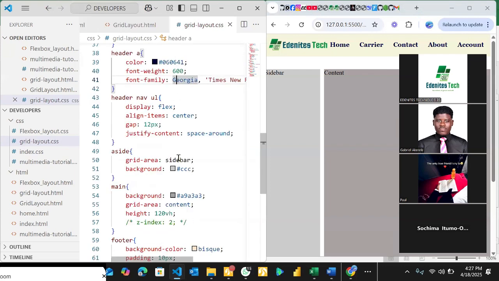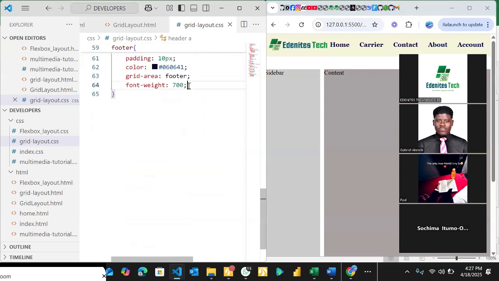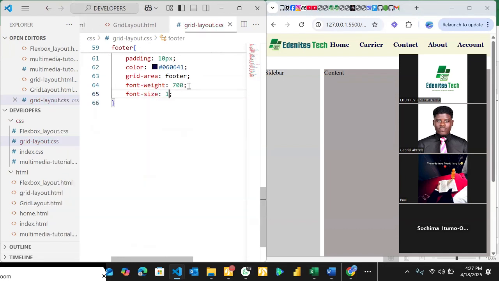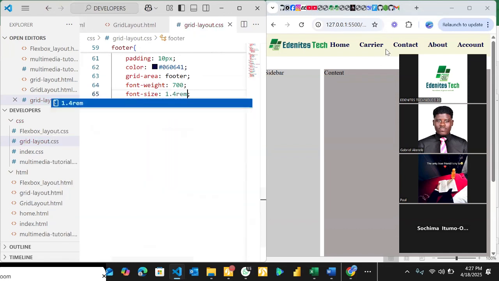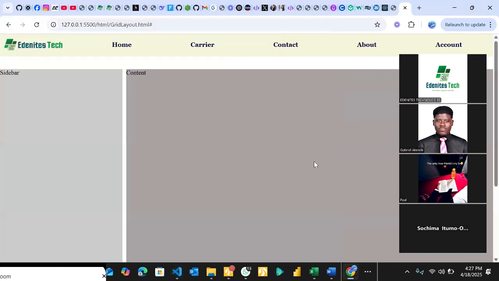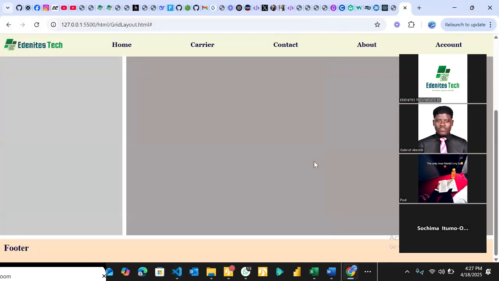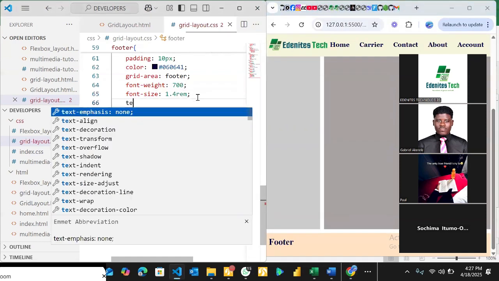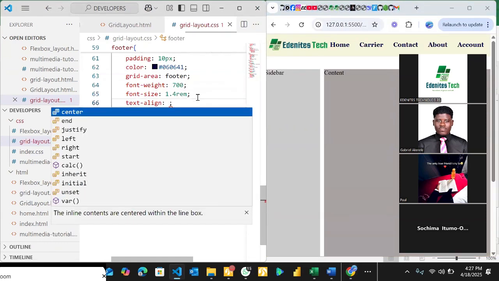What else did I do here that I would like to get? I don't need a font family. I would like to increase the font size. Font size should be 1.4. I use 1.4 so you know it's not only 1.5 that will be used. Okay, and the next thing is now to bring it to the center. Text align center.